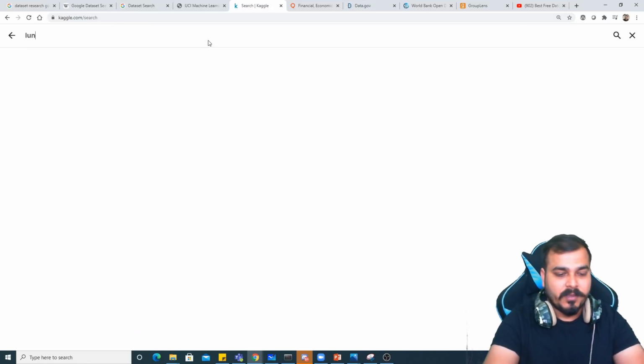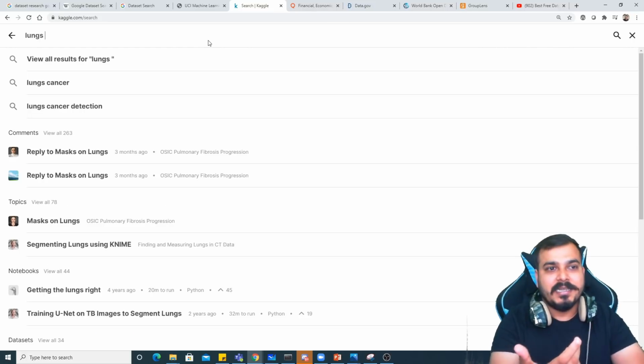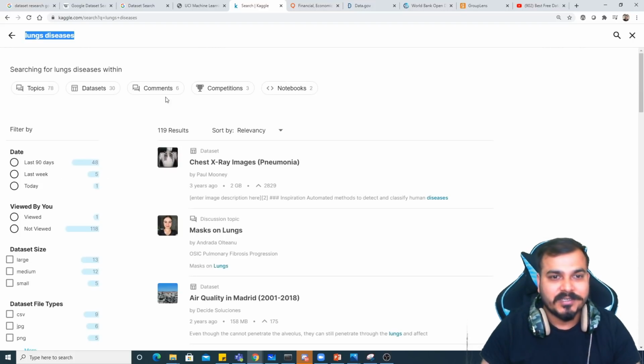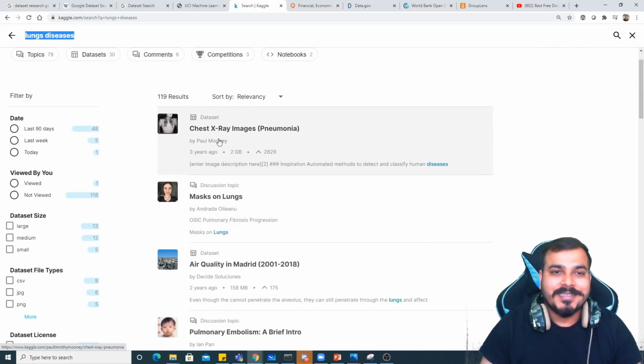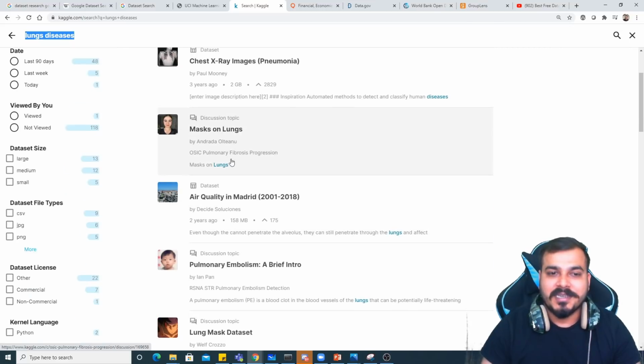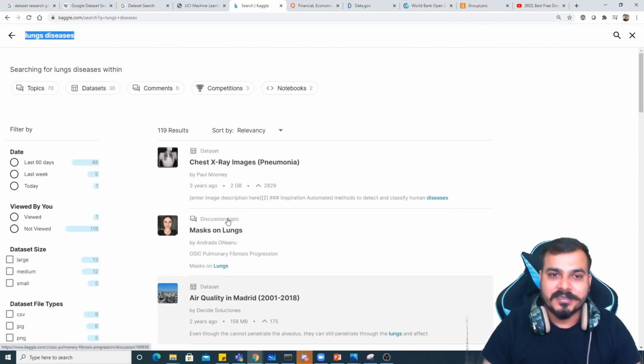Suppose I say some of the deep learning techniques that I had actually done, like lung disease prediction. I think this was the data set with respect to pneumonia. Yeah, chest x-rays, pneumonia and all these things are there. You can see all these particular data sets. Now here you'll be able to see all this data set.